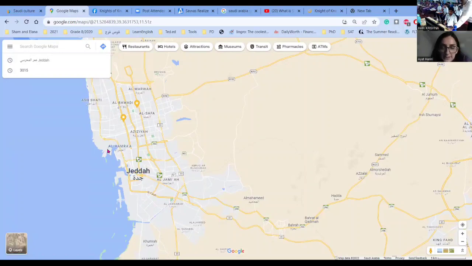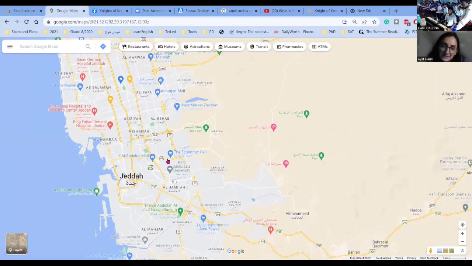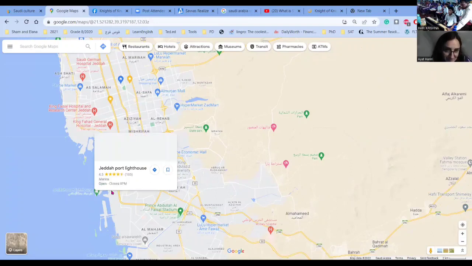So this is my city. It's called Jeddah, and it's near Mecca. Do you know Mecca? I know that. Very familiar place. Yes, many Muslims visit Makkah once a year, of course. Good.